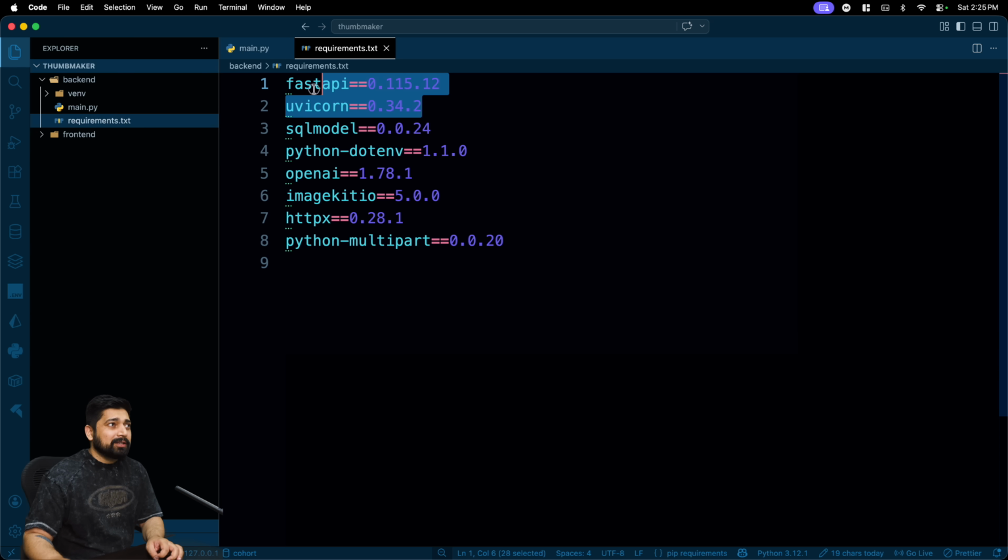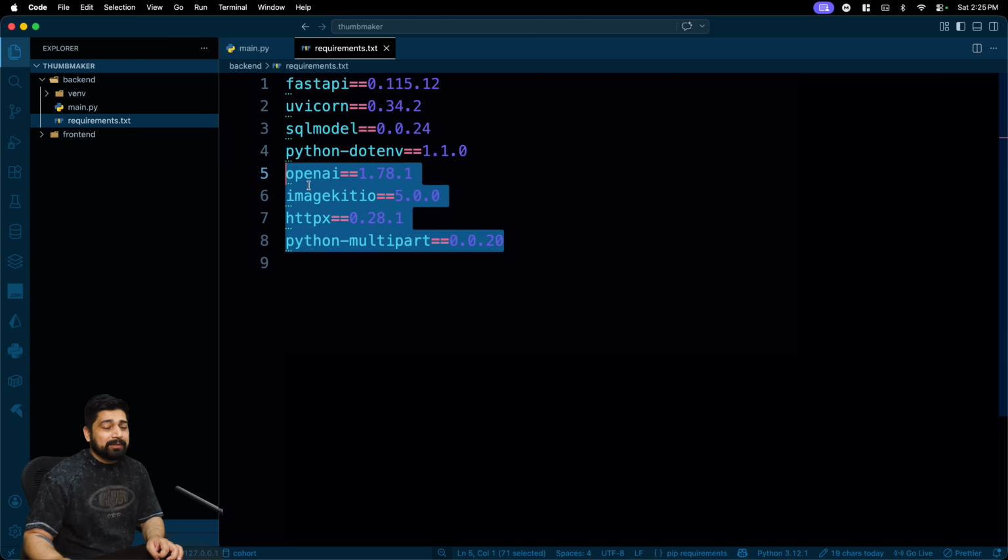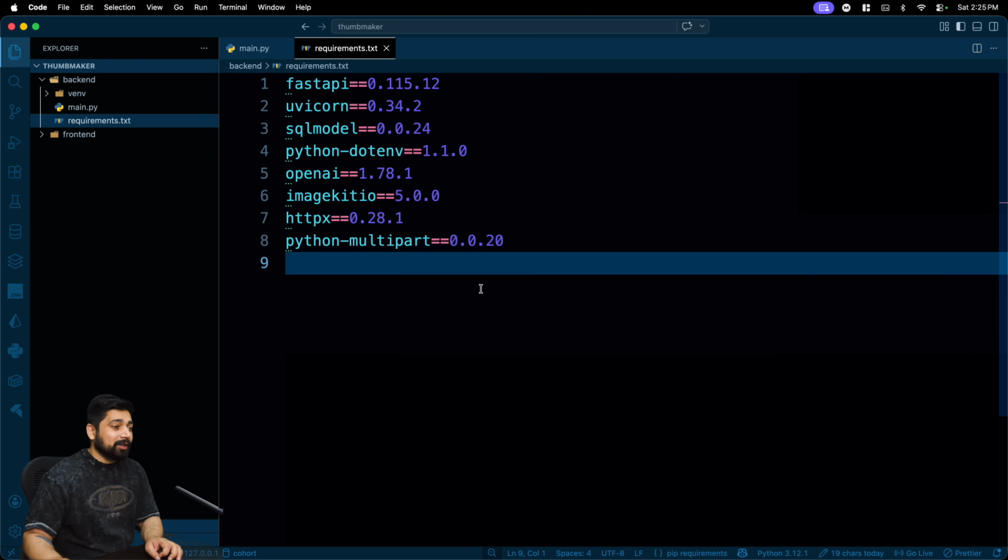Okay. We'll discuss these dependencies as we go further. FastAPI and Uvicorn are just our web servers we're working on. SQLModel is our ORM. python-dotenv is to load environment variables, and I will discuss more about them as we go further. Don't have to worry anything at all about it.